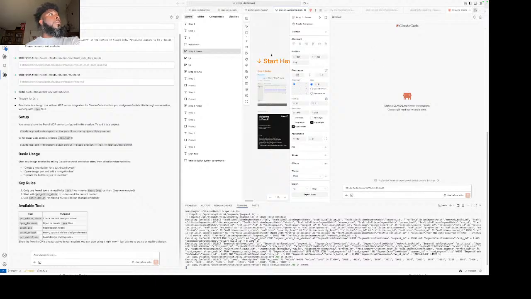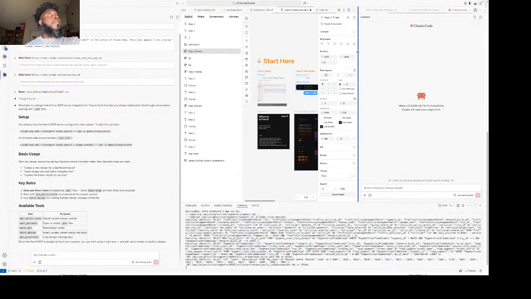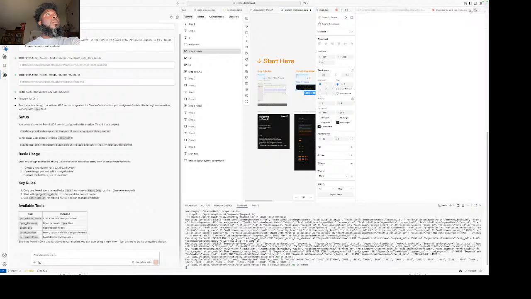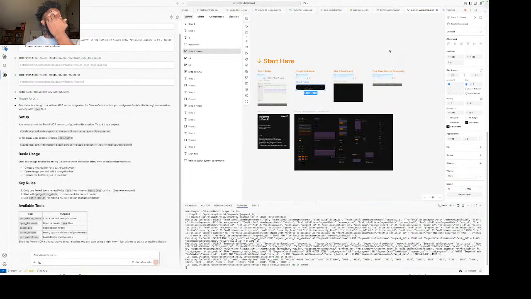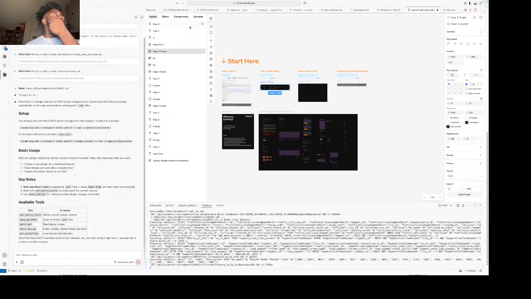What is this? I'm gonna close this Claude Code. Let's close this guy too. It's a lot of Claude Code. All right, so here you go. So we have the interface, we have the layers, and on the right side we have the properties panel. AI chat: Pencil AI chat is the interface for vibe design. You can design something from scratch or edit existing designs on the canvas. All right, so let's see.